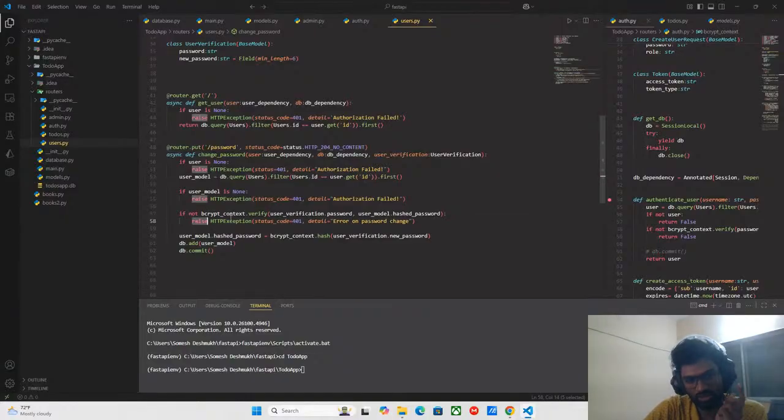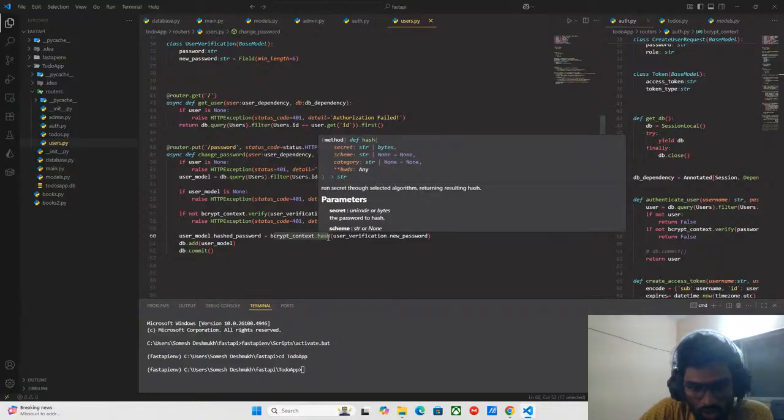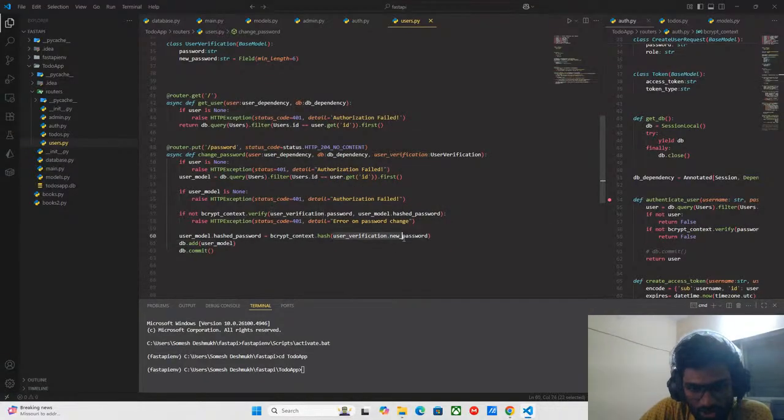If it is true, yes, this has been verified, then what shall we do? The new password, user_verification.new_password, shall be hashed and then put into our user table's hash_password column. So how are we trying to access that hash password? User model does have access to the hashed password. Now bcrypt.hash is going to take something that is to be hashed. So what is to be hashed? user_verification.new_password.